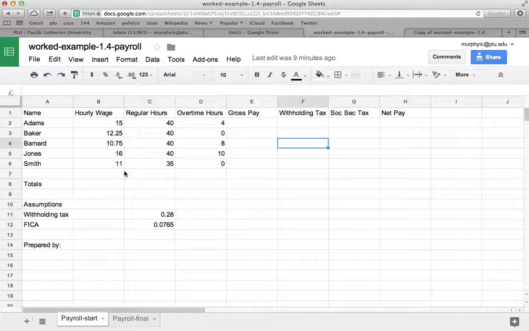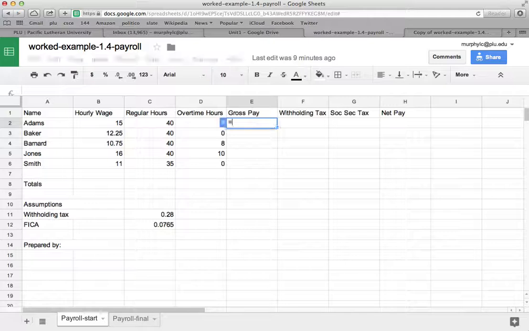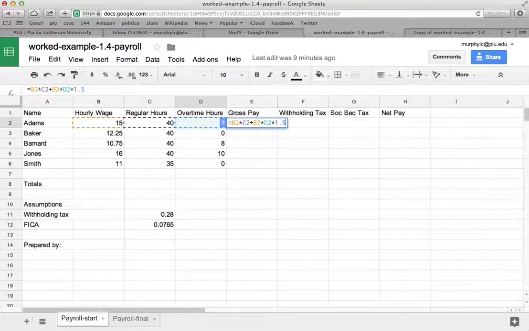So here we're calculating payroll for a group of employees. So we want to enter in this cell E2 their gross pay. They're going to get paid time and a half for overtime. So they have their hourly wage, their regular hours, and their overtime hours. So we're going to enter a formula that is their hourly wage times their regular hours plus their hourly wage times their overtime hours times 1.5. Most people get paid time and a half for their overtime hours.